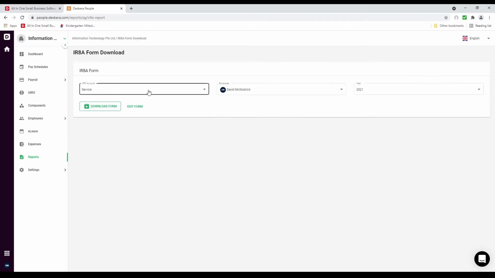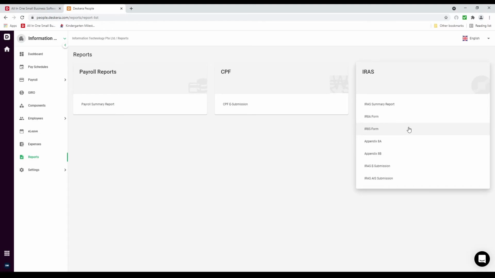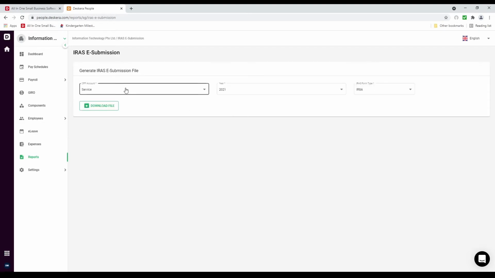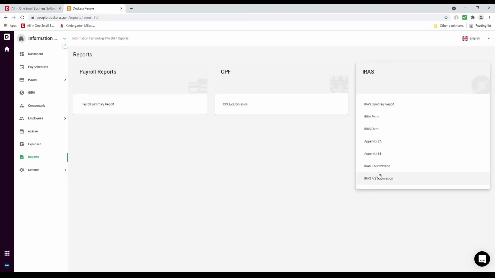I can select my CPF account, my employee and year for my IR8A form. I can do the same again for my IR8S form, my Appendix 8A, Appendix 8B, my IRAS e-submission form. So if I click here, again, I select the account, year, the form type, IR8A, IR8S, Appendix 8A, Appendix 8B, and I can download the file. And we also have the IRAS IAS submission.